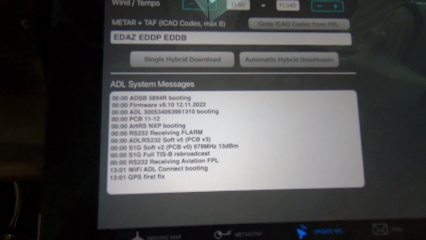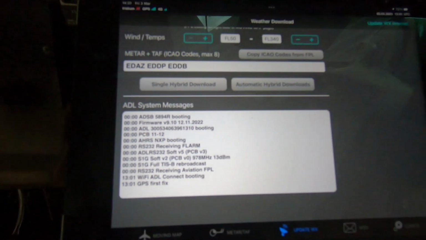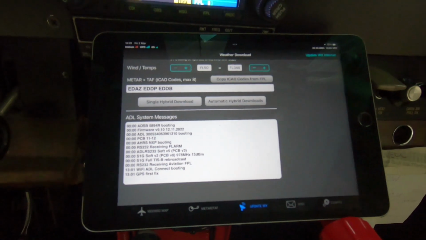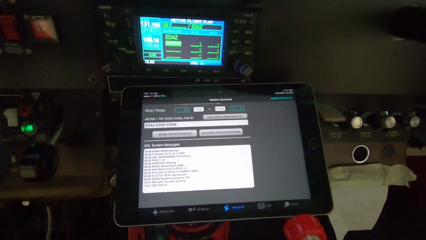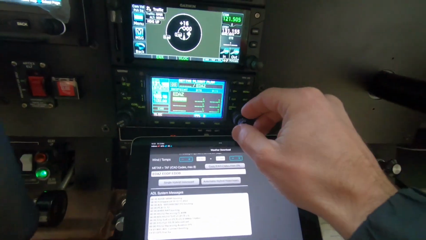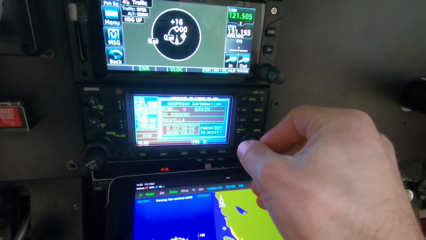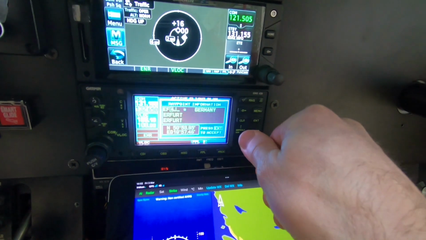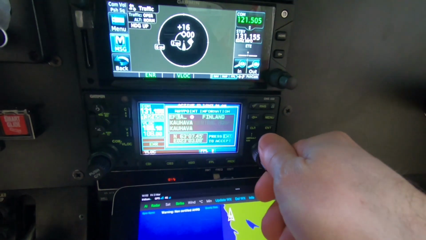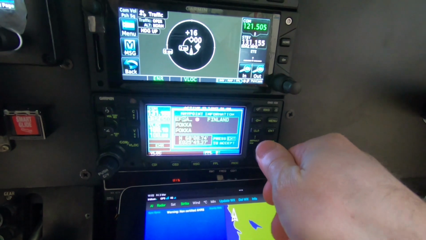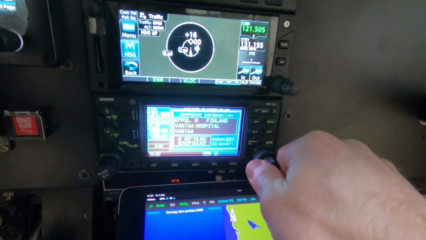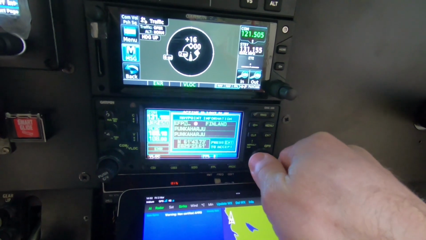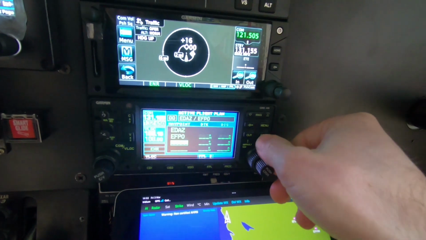Then the next step is to enter a flight plan, and in this configuration the flight plan is feeding from the Garmin GNS 430 to the ADL device. So there's an RS-232 wire transmitting this data. So we enter a flight plan. I previously checked there's some bad weather up to Scandinavia, and that's why we have a flight plan up there.